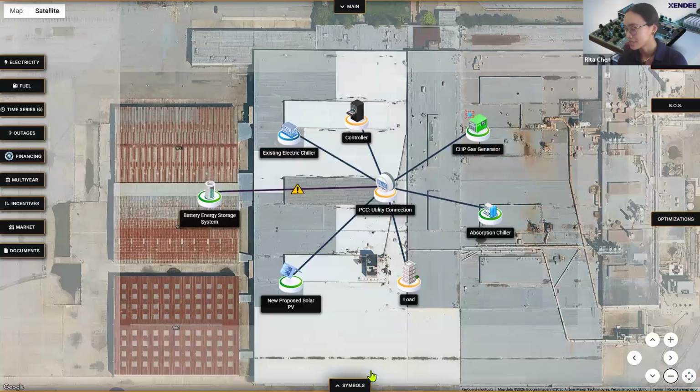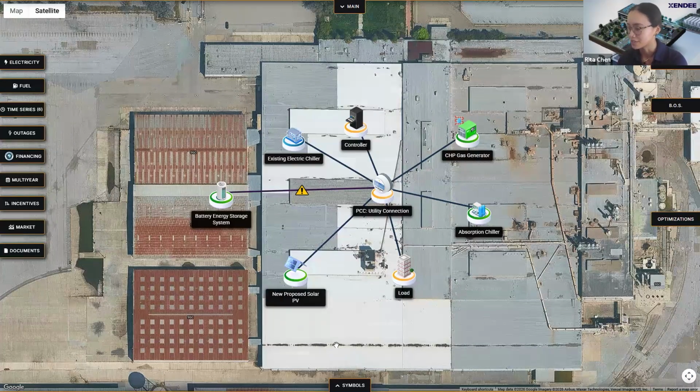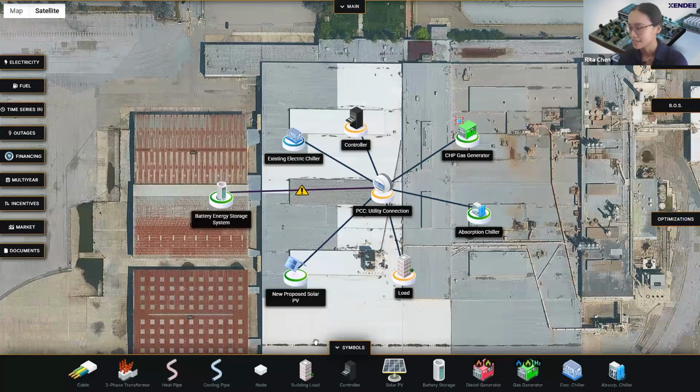Once you do this, you're going to see at the bottom, where our symbols bar lives, in addition to all of our DER selections, we're also going to now get symbols for connections, such as cables, transformers, our thermal connections, and of course, additional nodes and buildings. And this is what's going to allow us to assign individual building loads to their respective locations and nodes.